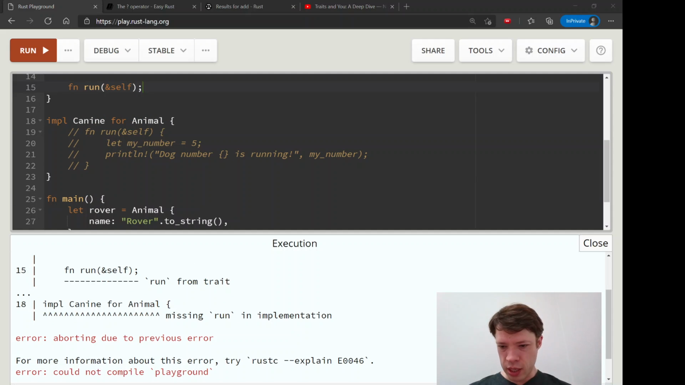And so that is quite a bit of new stuff we learned, and there's a lot more, but that is basically the most basic introduction to traits.